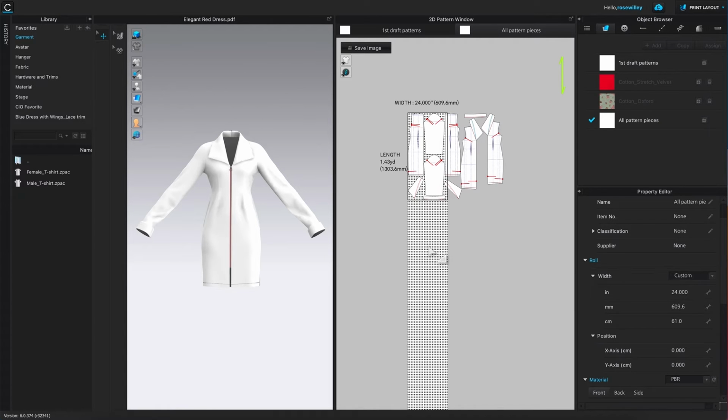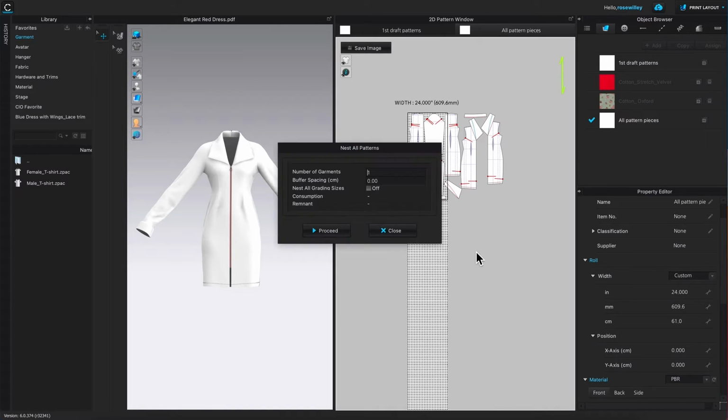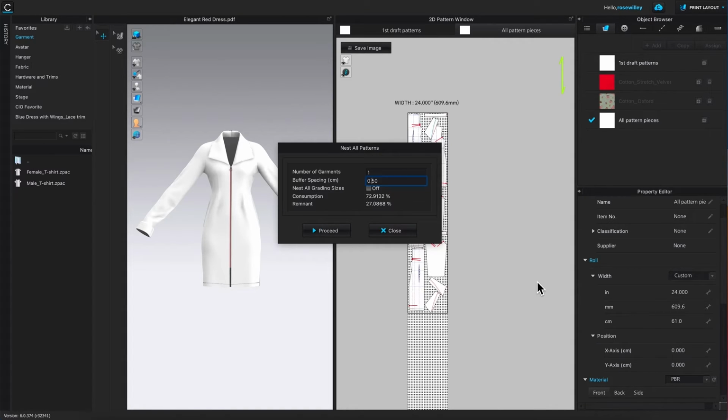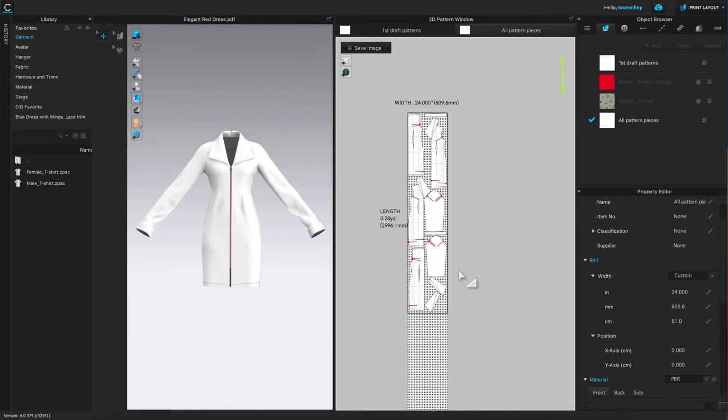Then I'm going to come over here, right click, and once again select nest all pattern. Then I'm going to hover over, and I'm going to change the buffer spacing to 0.5, and I'm going to click on proceed. Okay, next I'm going to move this nest all pattern out of the way a little bit so you can see right here. Okay, so I'm going to click close. All right. Okay, so as you can see, the width is 24 inches and the length is 3.28 yards.